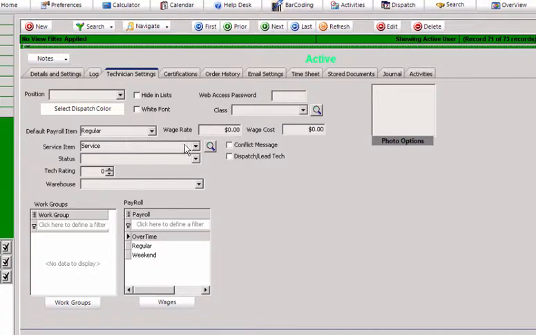The default service item is a service item that will be assigned to their time entries by default, unless the tech changes it on their individual entries. The default payroll item is the pay item that will be assigned to the time entry by default unless the tech changes it on their entry.